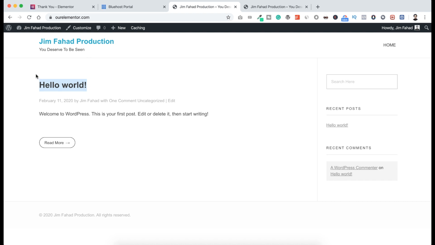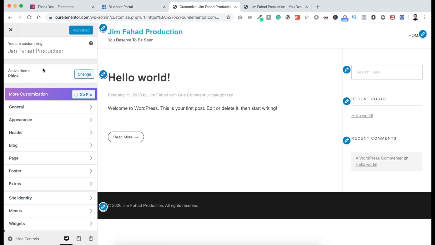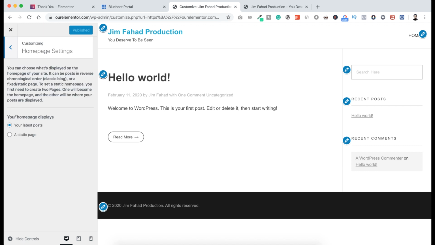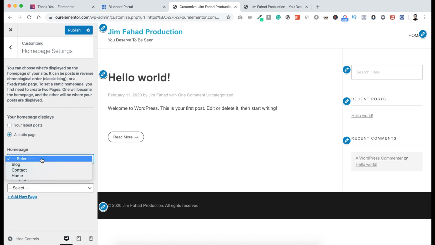So we need to tell WordPress to use the correct page. To do that, let's go to the top here, customize, click here. This is the customizer of our website. Let's now scroll down at the very left. You can see here homepage settings, click here. Now from here, your homepage displays, click a static page. And for home page, I want to select the page we have just created called home.